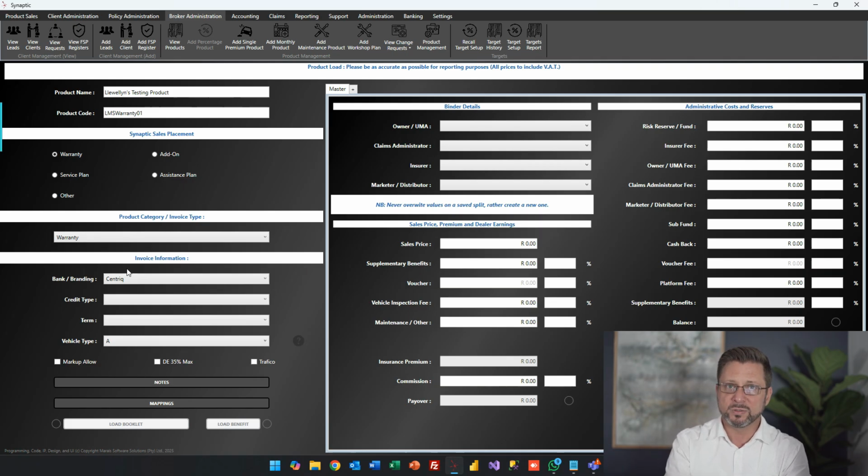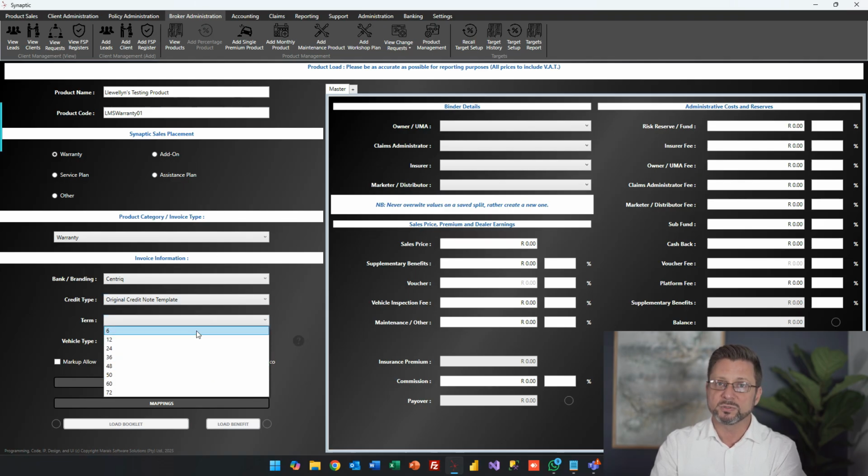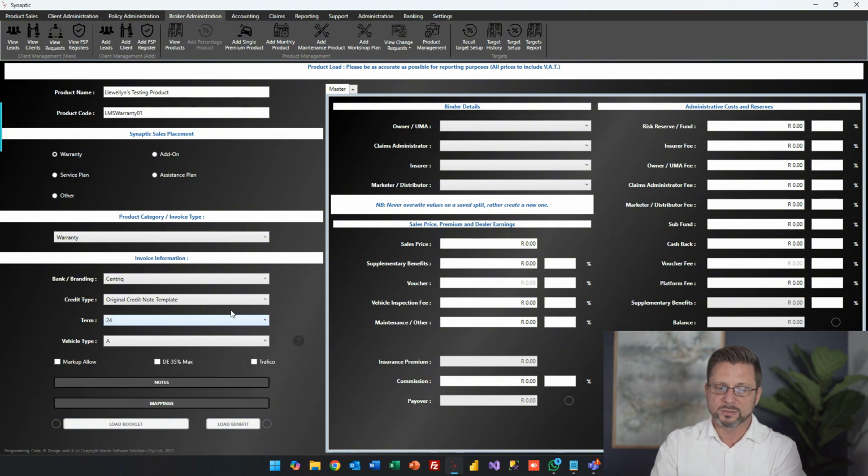If this is a non-underwritten product, then you would be able to load this as a non-underwritten product with your own supplier. You'll be able to load your own bank account details into this particular section. We're then going to go on the credit type. We're going to go for an original invoice credit, and you'll see now that I've altered some information, our term has become available to us. So we're going to say that this is a 24-month warranty. We are not going to allow a dealer earning. We're not going to allow Traffico.